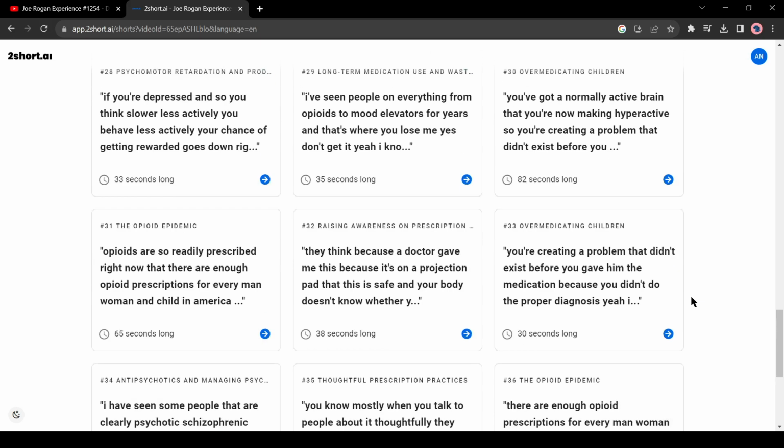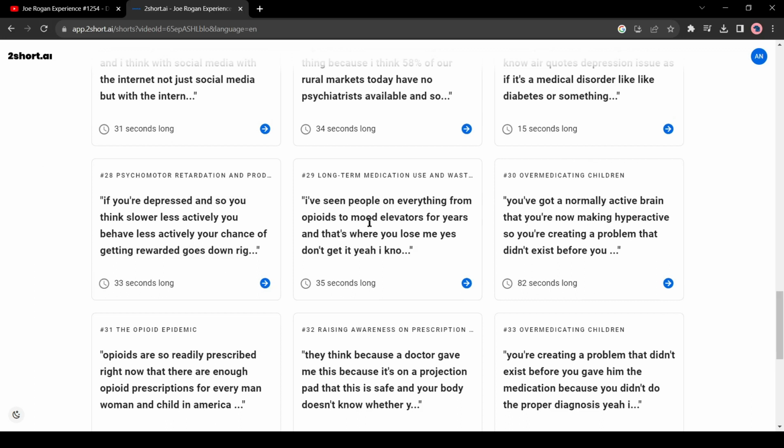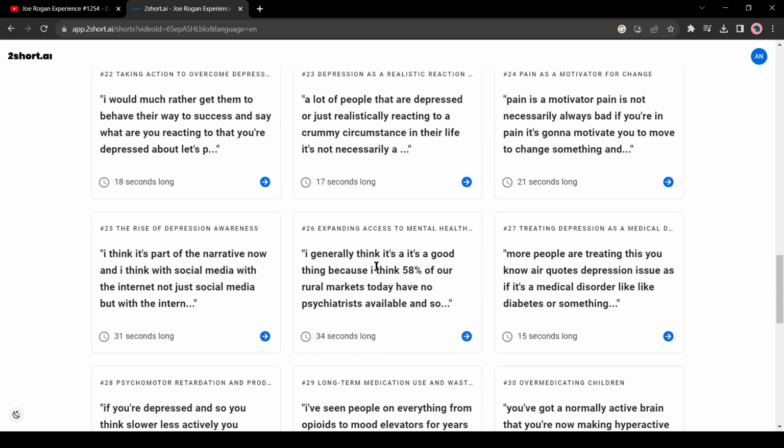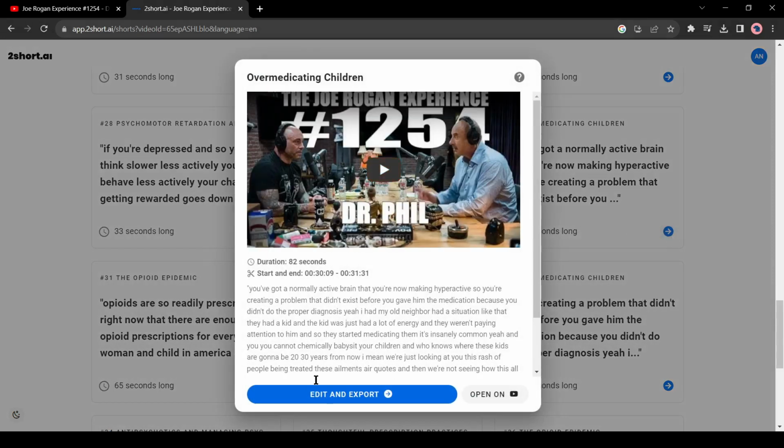Before going to the next part, I will suggest reviewing your story and selecting the proper one, which will be more engaging for our audience. Okay, let's go to the next step. Choose one block and click on the next icon. Now click on Edit and Export.